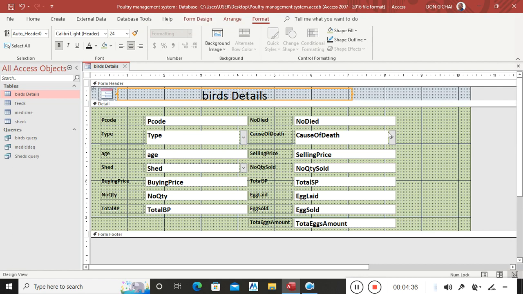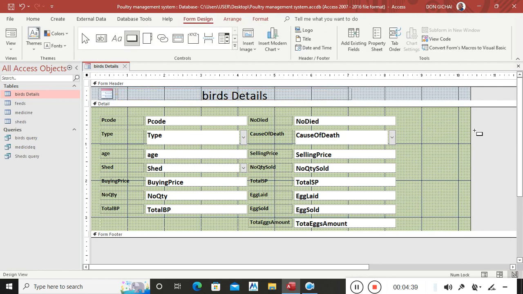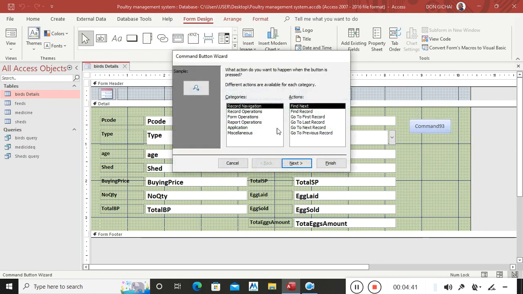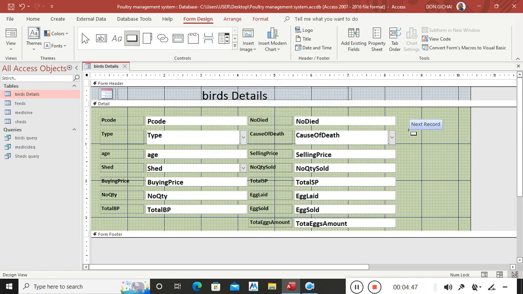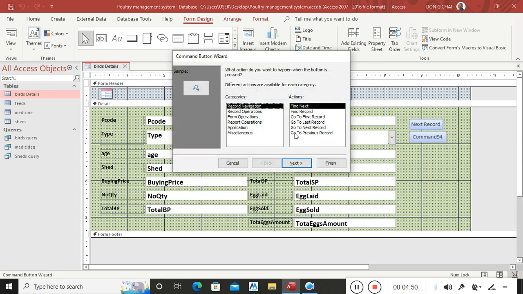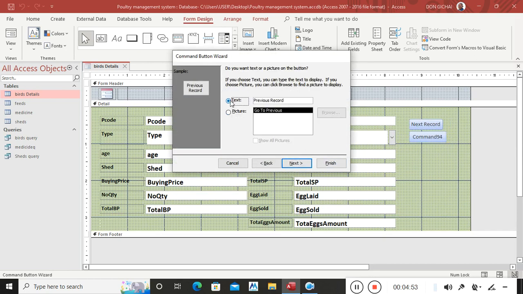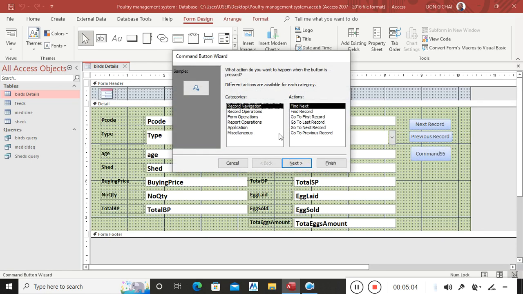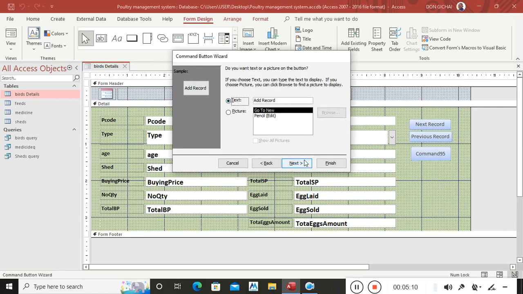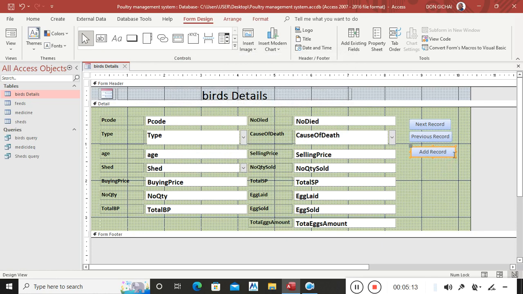After doing that, you can assign buttons here for next, etc. So you just drag this button here. We need to have a next button. So finish on that. I hit it again. We need the previous button. So you just go to previous, next, then up there, finish. You can also make them the same size. Then you can also have add new. For the add new, you just go to record operations, add new, next. Then this is for add new. Therefore, this one can be add new bird.